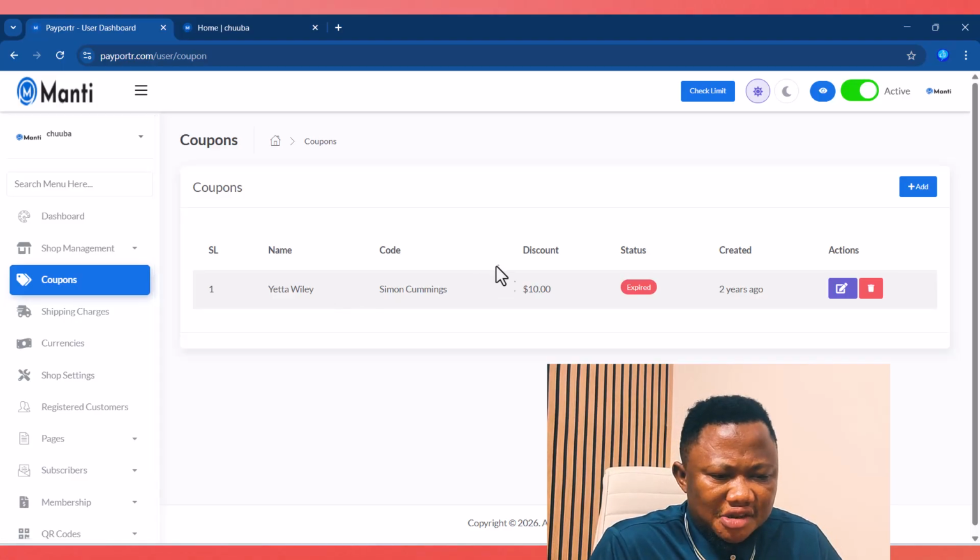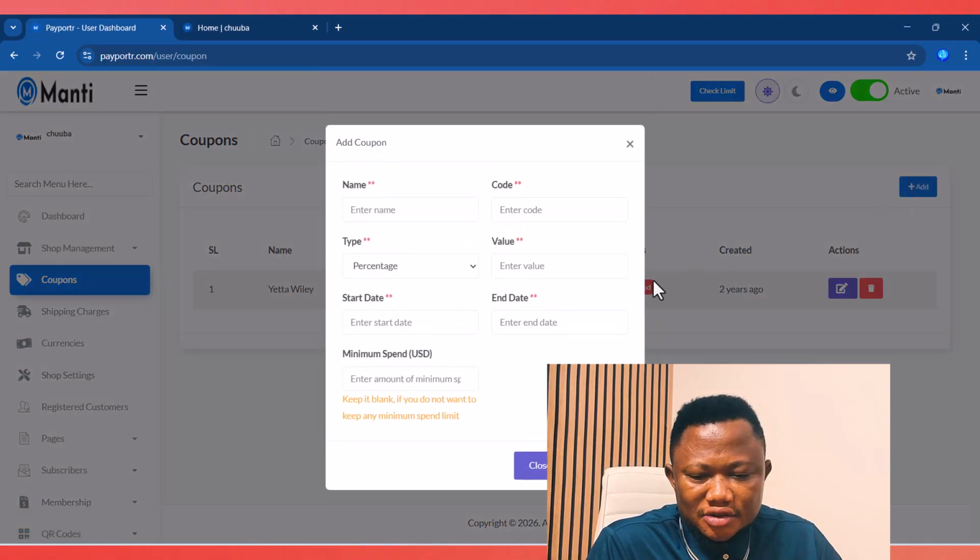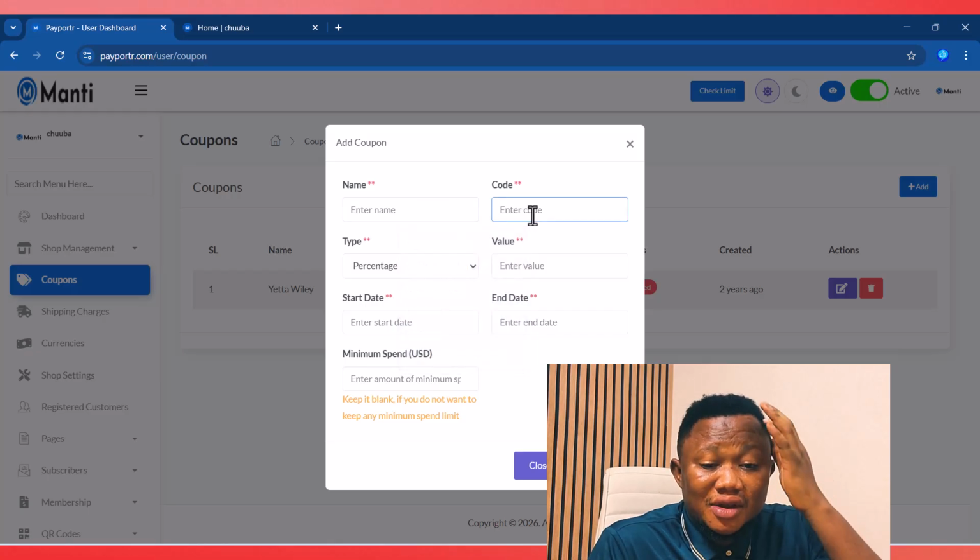So this is where you can create your coupon by saying add, and you put the name, put the coupon code. Maybe you can say value 22, or you put the name of your business.